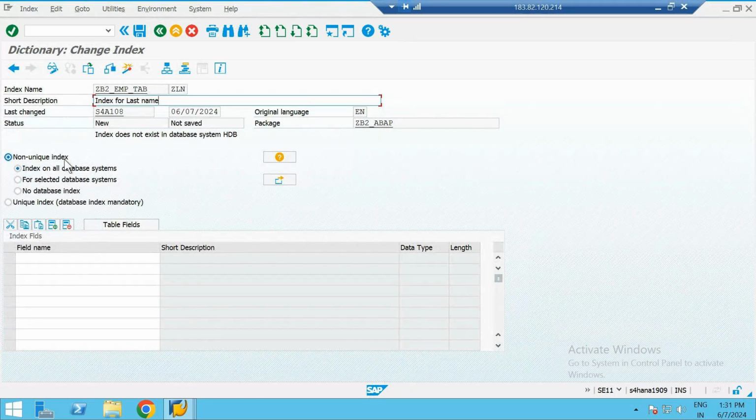Then there is the option: index on all database systems, for selected database systems, or no database index. In a few projects you might have different databases mapped to each other. In that case you have to choose all database systems. Or if you have different databases and want to restrict this to one database, you have to choose the selected option. It's different for every project. You will get a KT, the initial knowledge transfer about all these things, whenever you get into a project. Depending on that, you can choose the appropriate one. For now, I'm choosing index on all database systems.